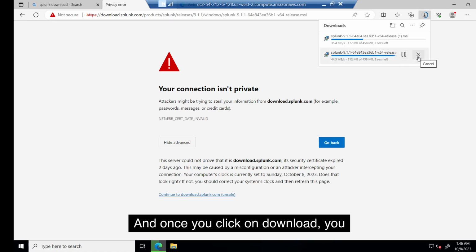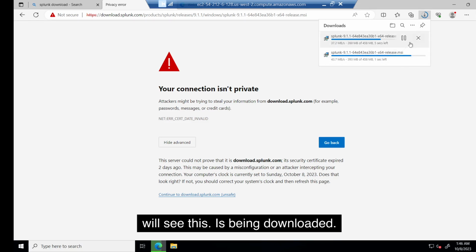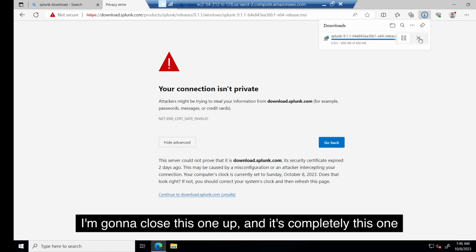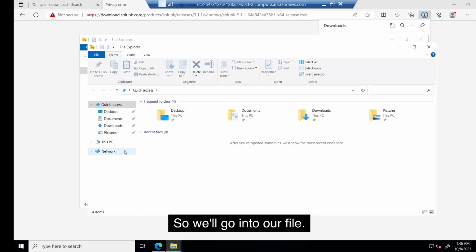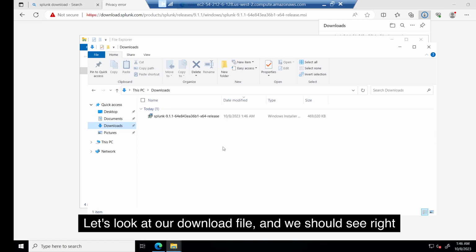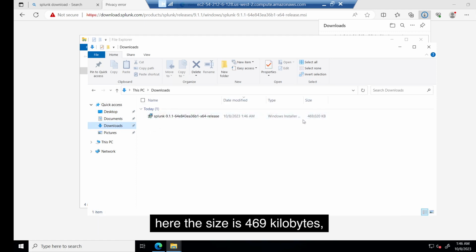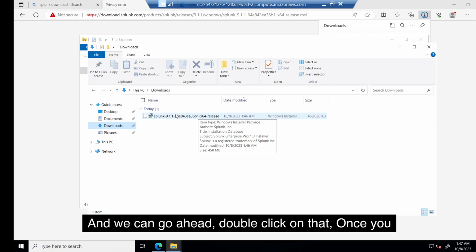And once you click on download, you will see this is being downloaded. I'm going to close this one up. This one is being downloaded. When we go into our download folder, we should see right here the size is 469 kilobytes, and that is the download right here. And we can go ahead and double click on that.